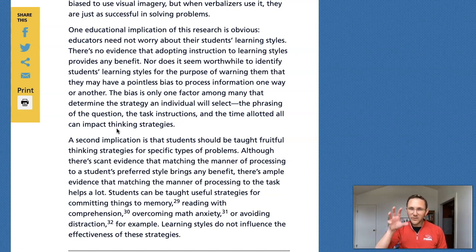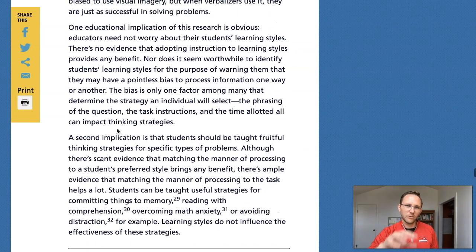That's a key little sub-implication there, the idea that it's not even helpful for you to teach your students that they might be biased. He says you're better off just thinking about the task and the way that you frame the question that you give to a learner, because that will shape how they then go on to think and process. A second implication is that students should be taught fruitful thinking strategies for specific types of problems.